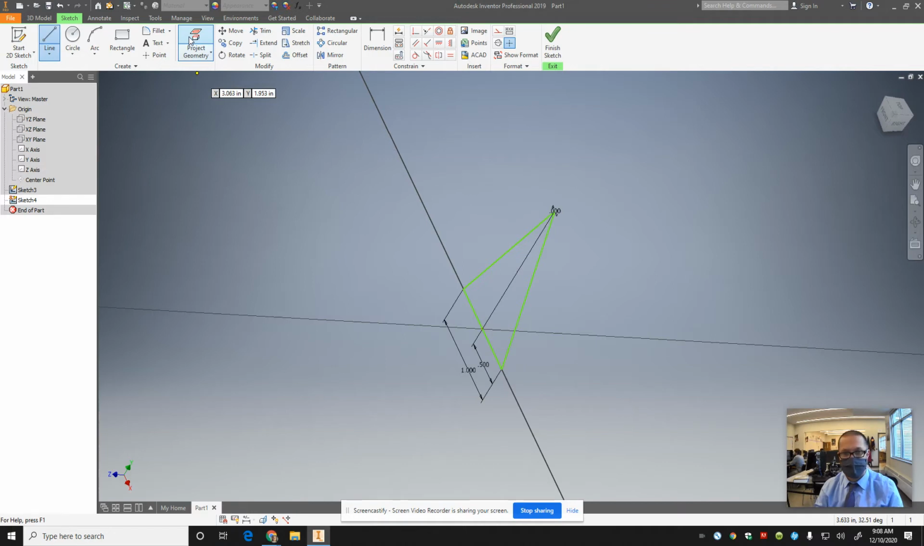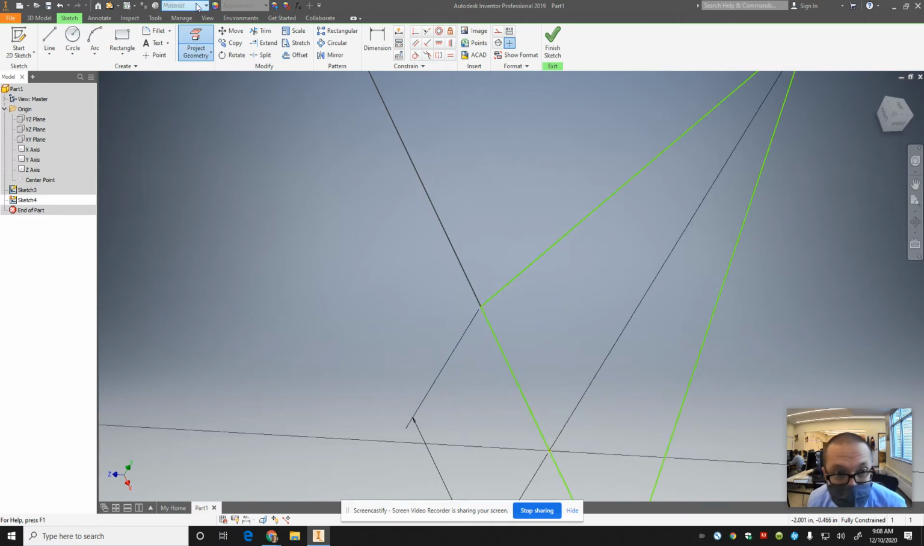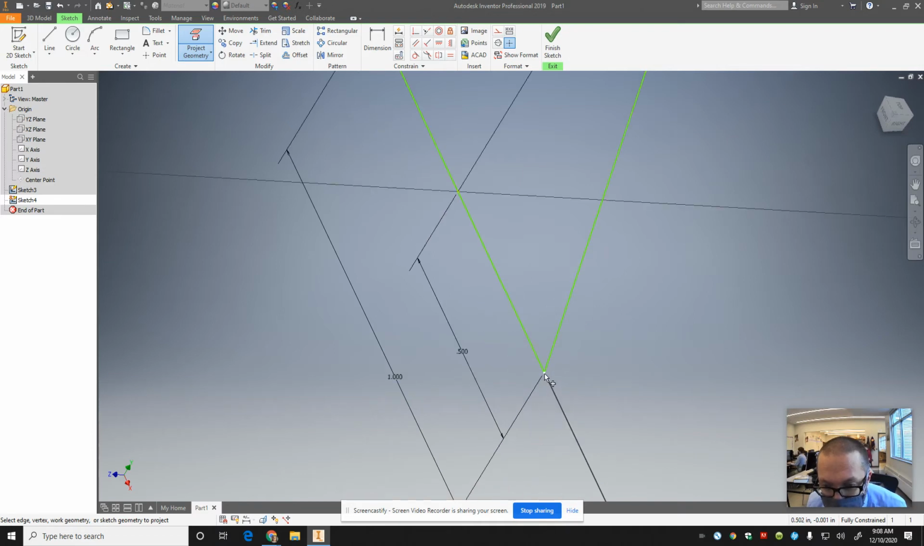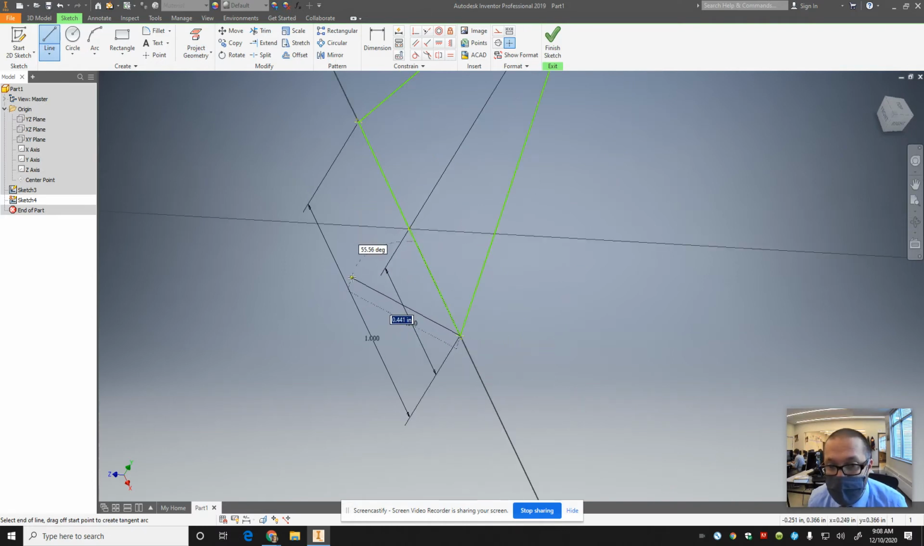I have to bring those corner points into this sketch. This point, I want to be able to snap to those corners. So you do project geometry up here, project geometry. I'm going to click that point on the corner and that point on the corner. And what that does now is allows me to draw on this plane.